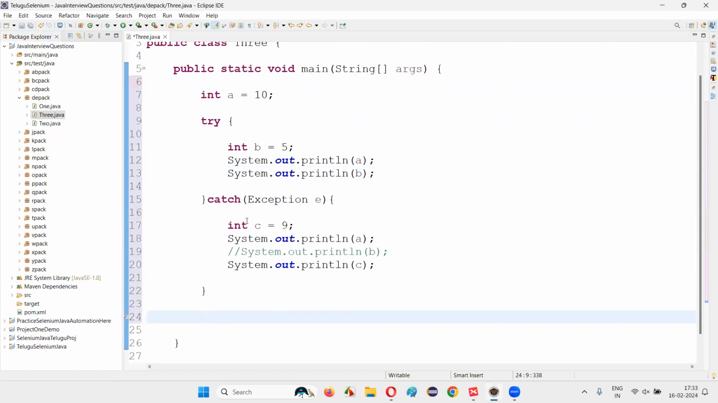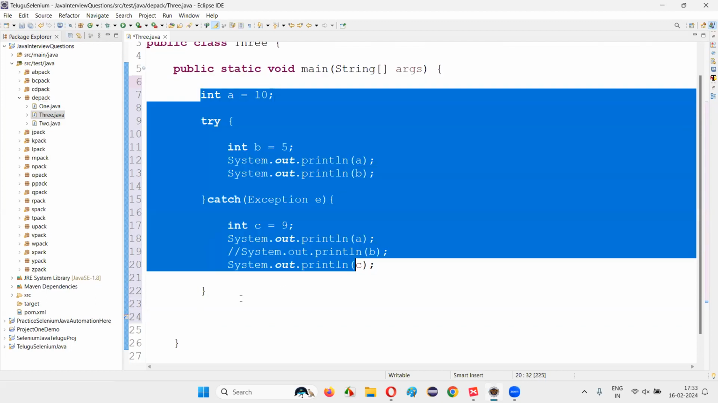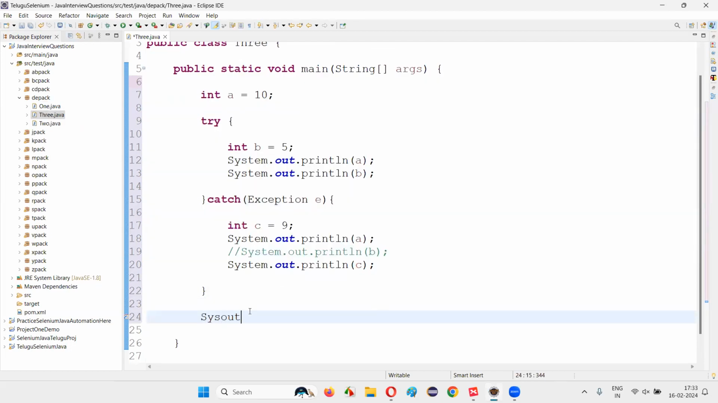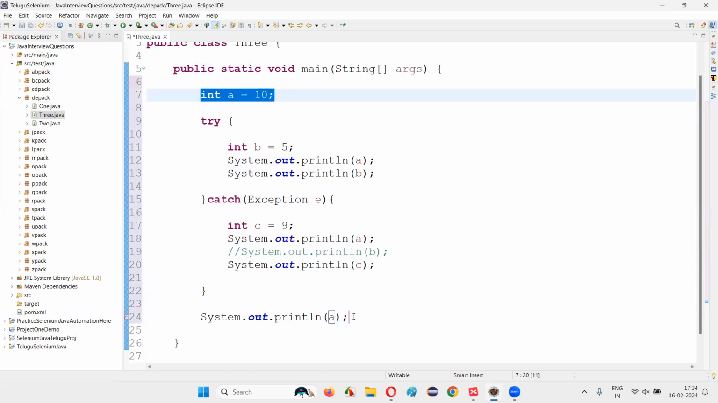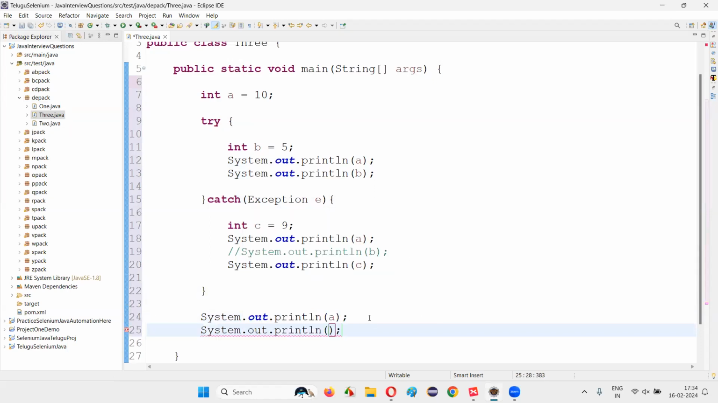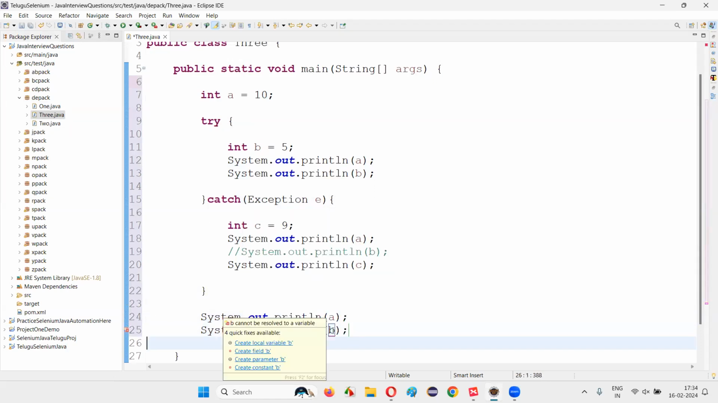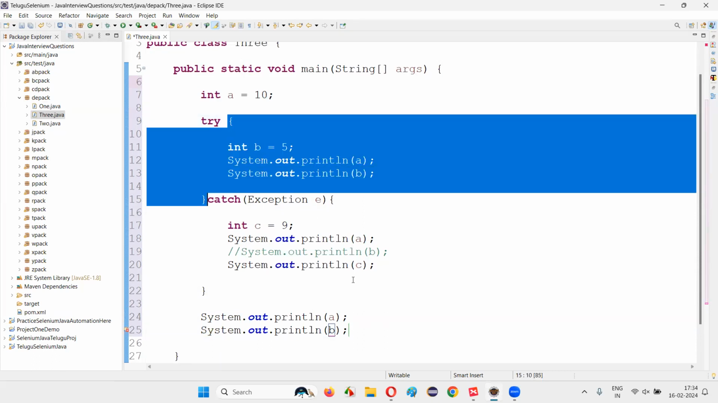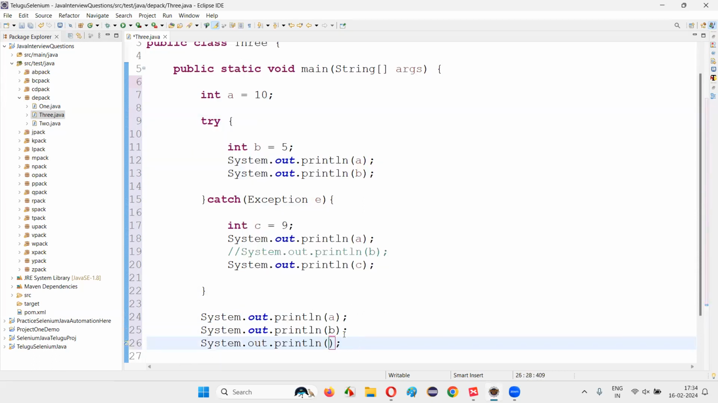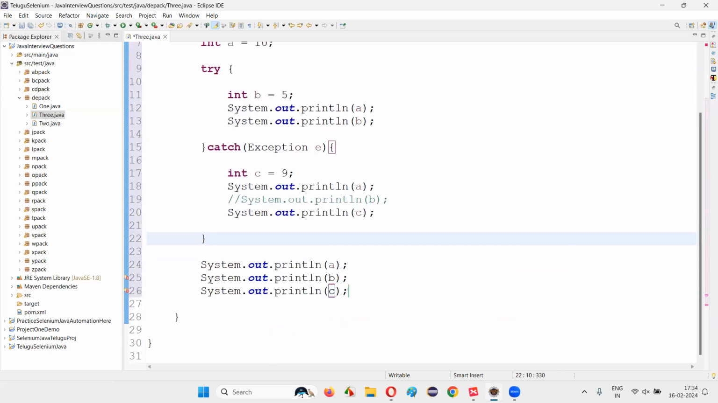So if I try to access variables a, b, c outside this try block, I can access a easily because a is directly created inside the method. It's a local variable for this method. Throughout the method, this variable can be accessed. Whereas if I try to access b, I cannot access it. The reason is b is local to this try block. Variable b is created inside the try block, hence we cannot access it. System.out.println c, I cannot access c also because c is created inside the catch block and it's local to the catch block. Hence b and c cannot be accessed outside the blocks.